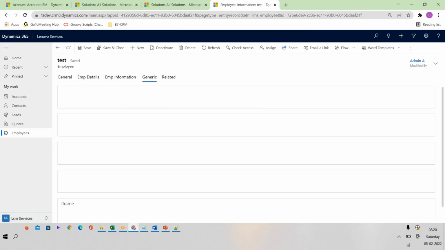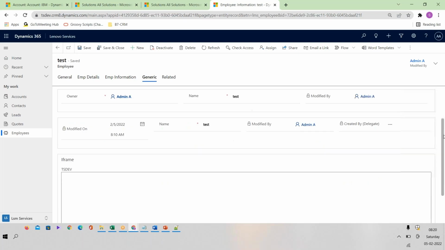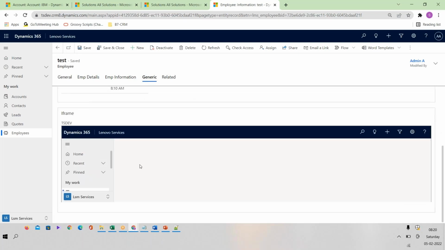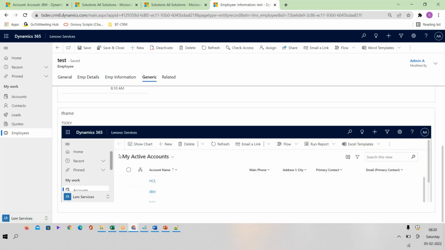Now go to generic and let's see whether it has appeared. See here, it will load. Now you can see it is loaded. Our CRM part is completely loaded here. Whatever URL you take there, that will load here in an iframe.